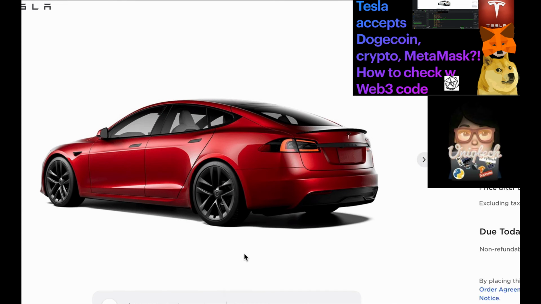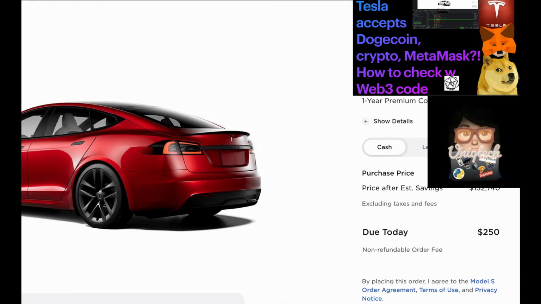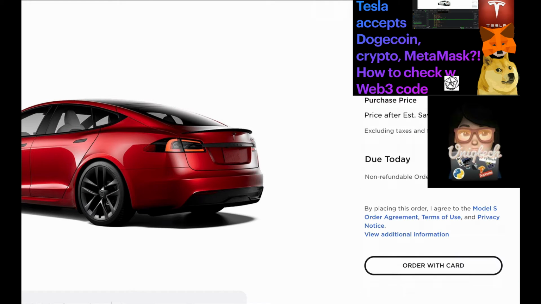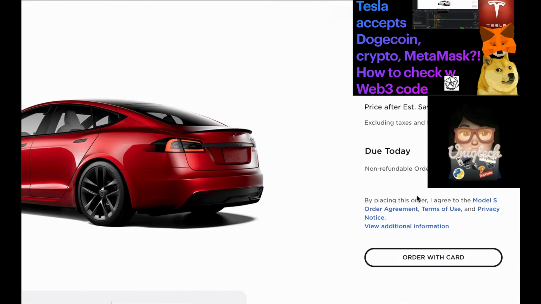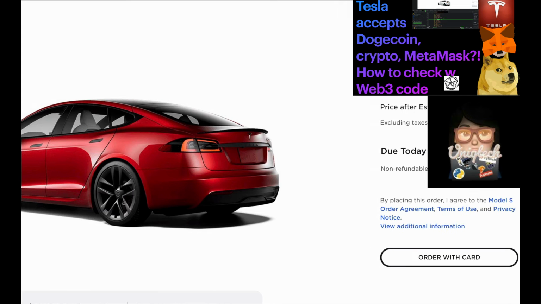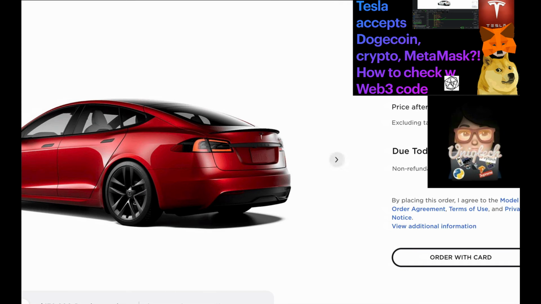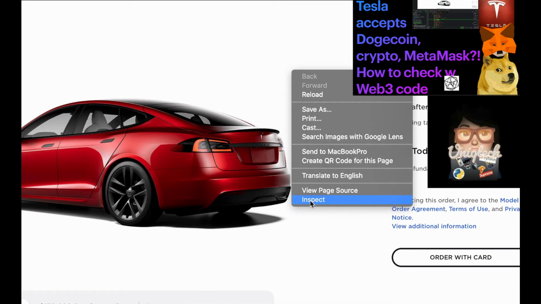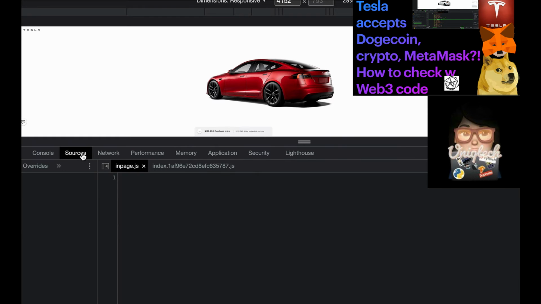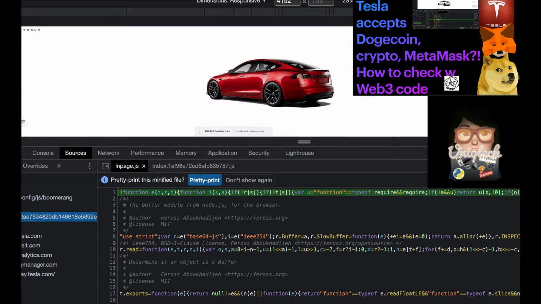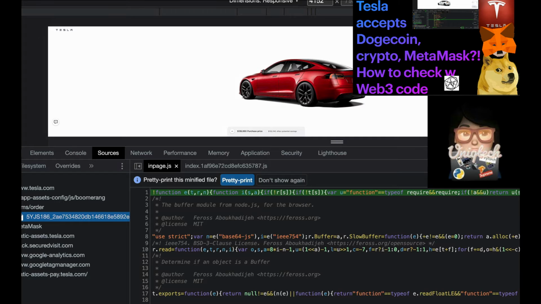You can see on the right hand side here that I have to pay a lot. But this is where I want to inspect whether Tesla takes any other payment, even though it just says order with card here. So I'm just going to right click and select inspect. And now I will click on the sources tab again in our developer tools.